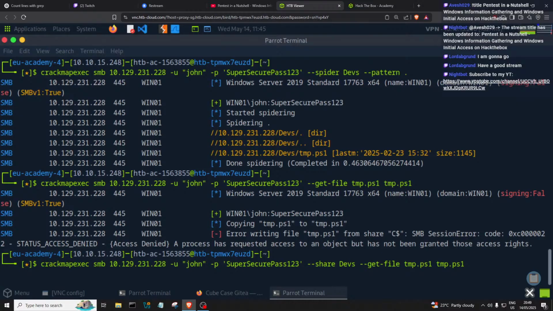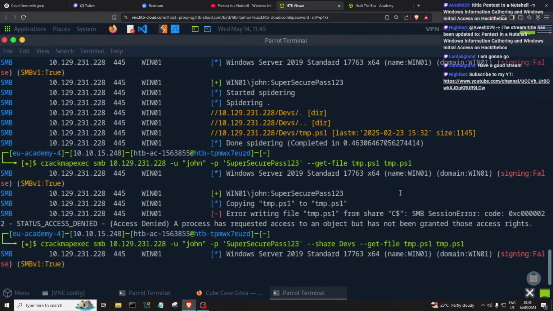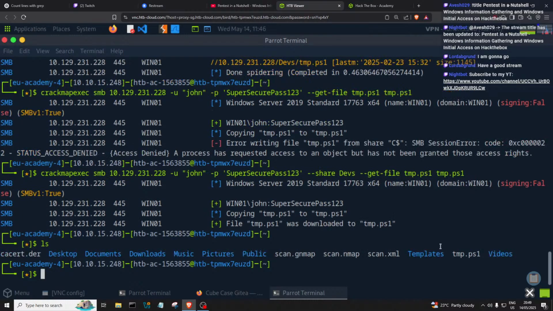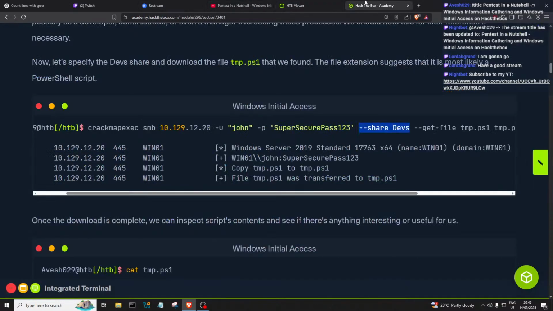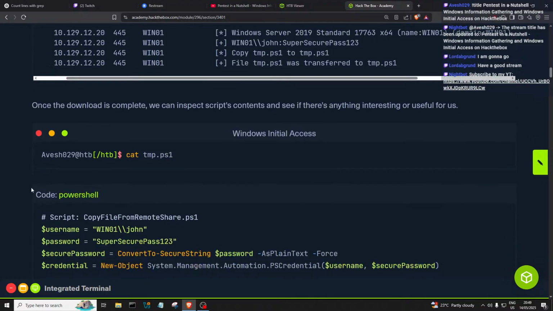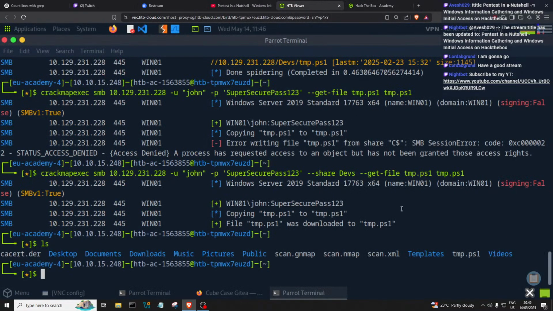Now it should hopefully download it for us. And there we go. It was downloaded to tmp.ps1. So now if we list files, we find it right there. Very nice. Once the download is complete, we can inspect the script's content and see if there's anything interesting or useful for us. So let's get it on our machine. Get tmp.ps1.